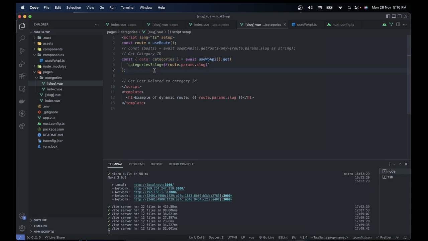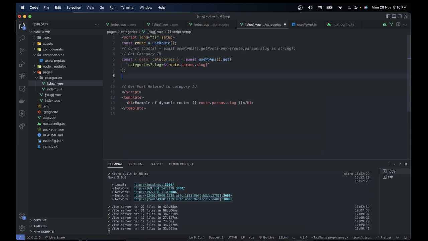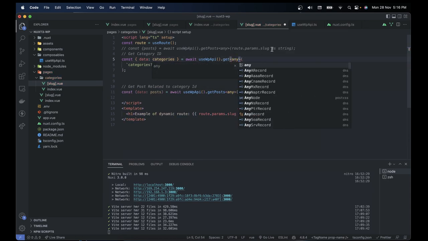So once we get the categories, in any way Nuxt is going to handle the error for us. If something goes south there, Nuxt will give us the error, so we don't need to handle the error ourselves. So next thing, we are going to get the data. We'll call post, and then we'll await for it, and then we'll use API. We'll get post and make it any, and for the categories, let's just put any here as well.